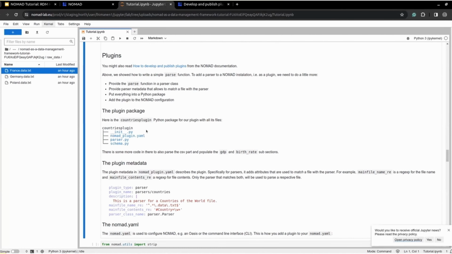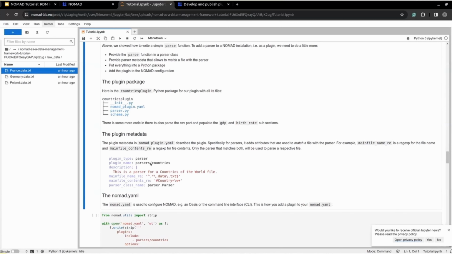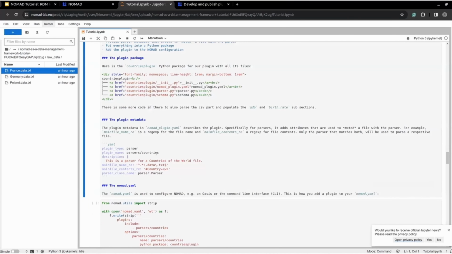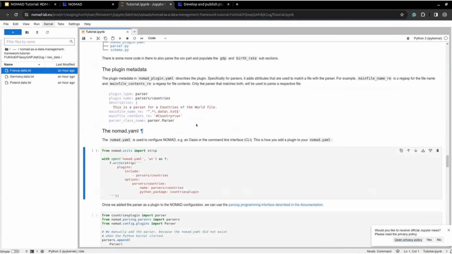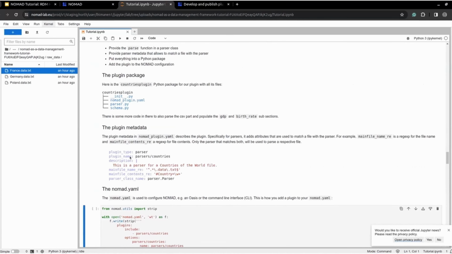For example, there's a nomad plugin.yaml file, and in principle it can be quite simple. It's a YAML file that describes the very basic things about your plugin. First of all, what kind of plugin type is it? In this case, we're looking at a parser plugin, and you can also say what the parser plugin name is. You can have a description in there. In the case of parsers, this metadata file can also specify which main files should trigger this parser.